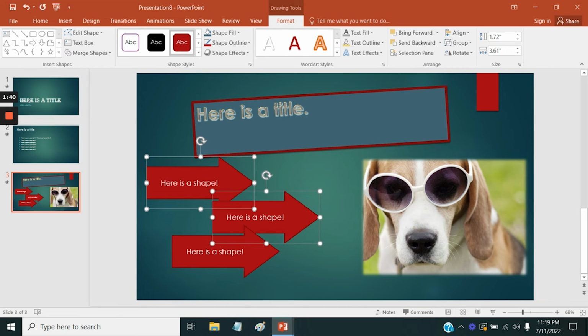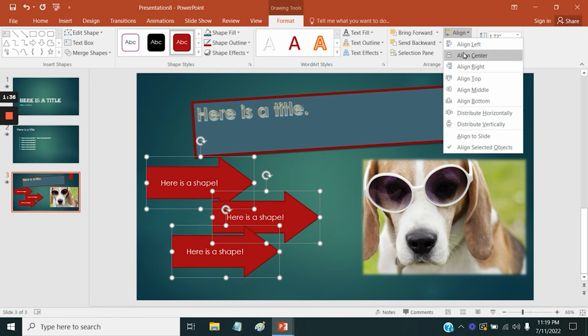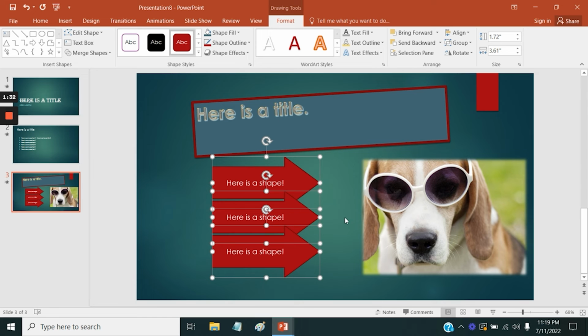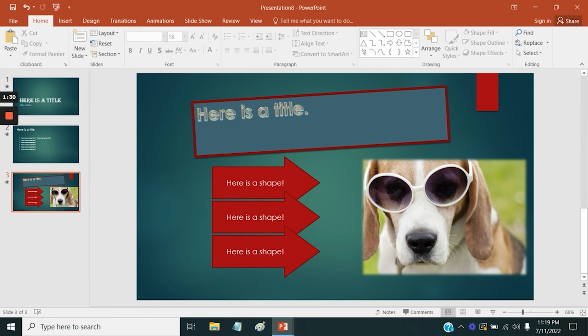What I'm going to do here is select them all, align, and we can align them along the left or the right. And there you go. Now our arrows are aligned.